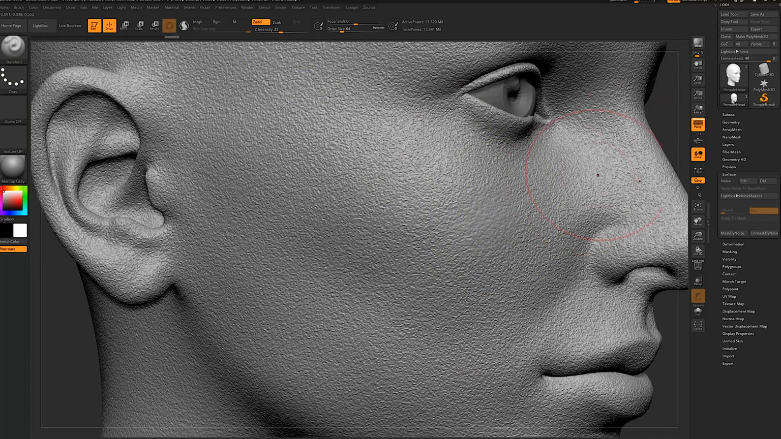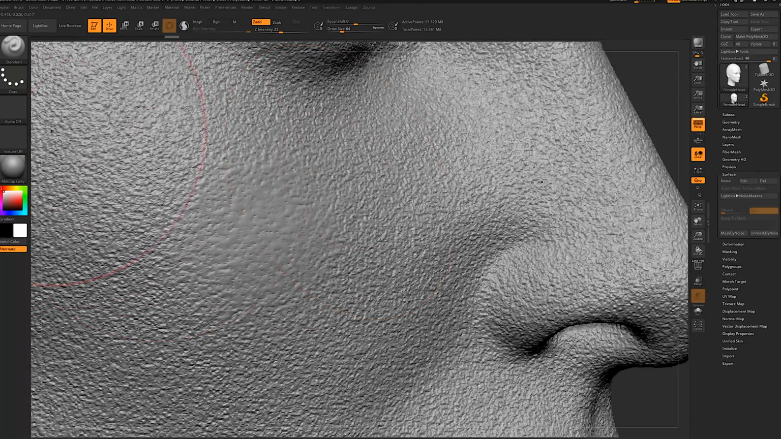and just smooth out. As you can see, because we have this smooth peaks brush, we can create beautiful skin pores. So this is pretty interesting.